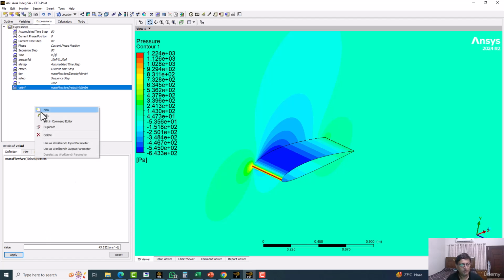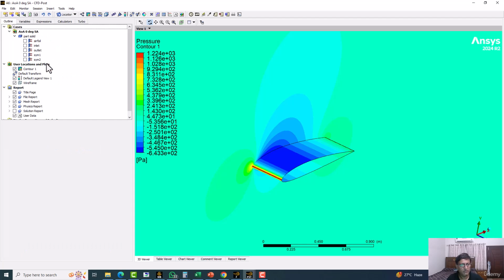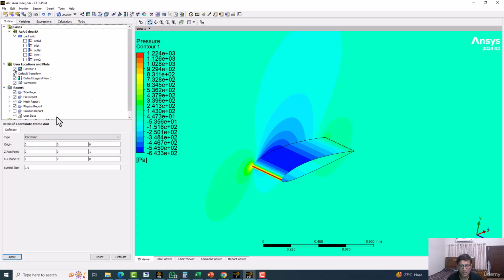Okay, now before I define the next one, I will go to outline, and I will make a new coordinate system here. Okay, and you can put it directly from here, this one. You can also do it from the insert menu, and from here you can also put the coordinate frame. Same icon, same thing. One is directly from the screen, one is from the menu. You can put the name also, like coordinate frame 0 angle, or 10 degrees, whatever you want. Let's say I'm saying it's for angle of attack.